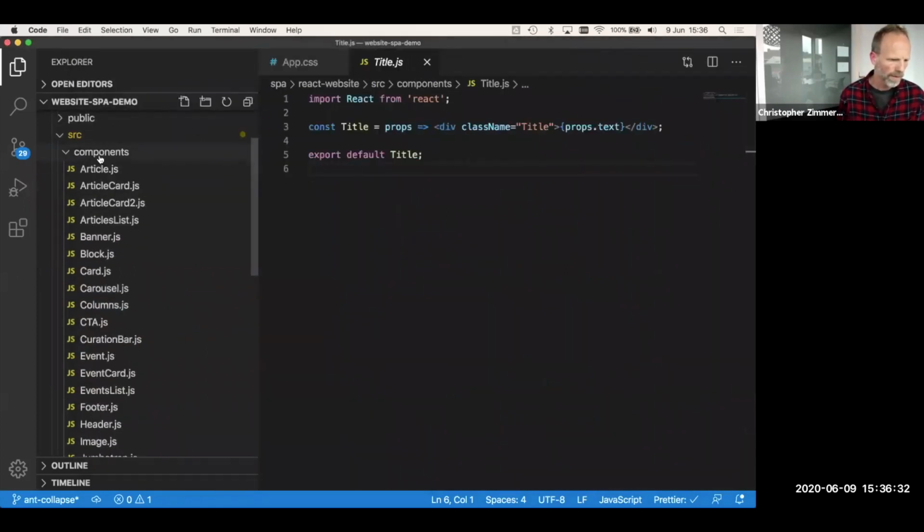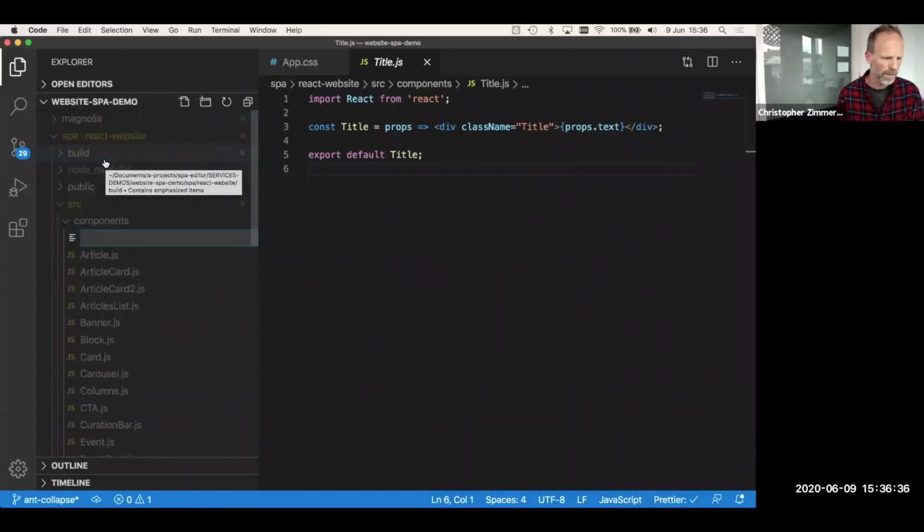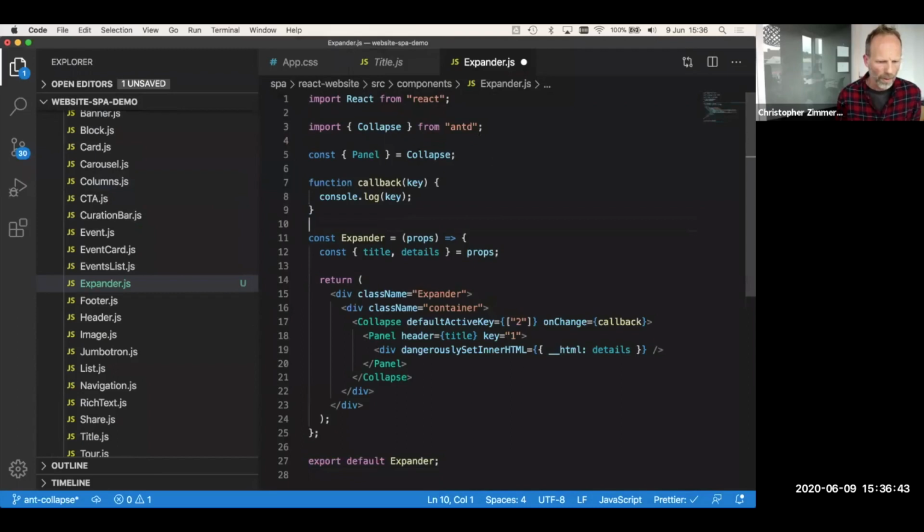And we'll create a new file, which we're going to call expander. So we're getting collapse from that ant library. And here's the component down here. It's expander. It takes props, title, and details. And I'm going to pass in the title here in the panel.